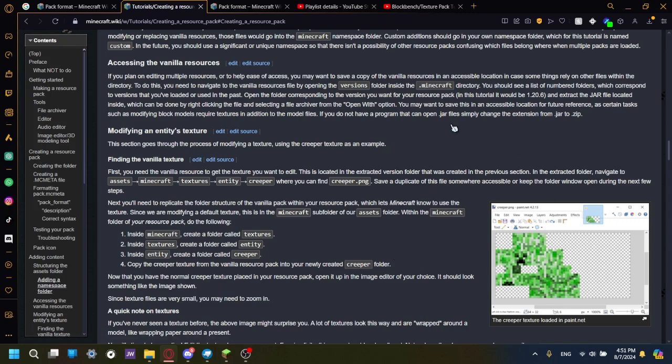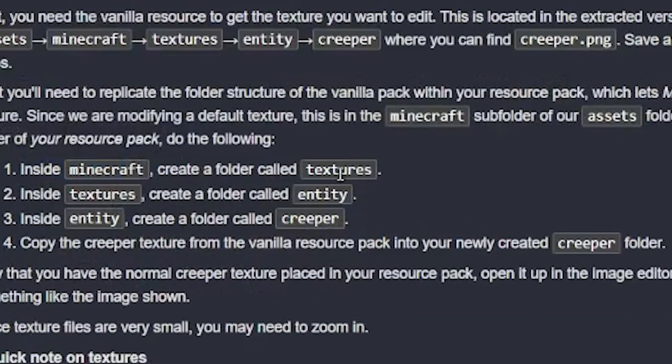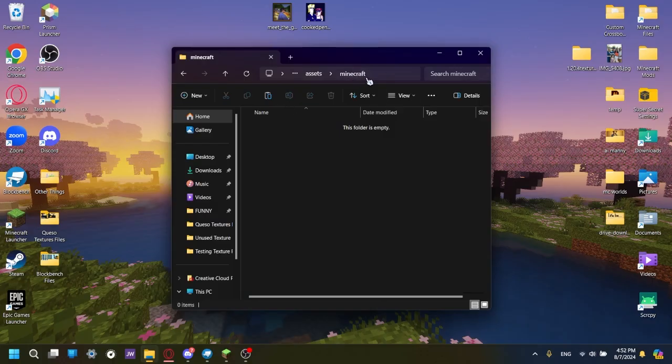I couldn't really find an in-depth tutorial, but again, the wiki is a really good source for this, and you can see that it's already teaching you how to do some basic things, like how to retexture the creeper using this method: assets, Minecraft, textures, entity, creeper, and then where you can find the creeper.png file. Inside Minecraft, create a folder called textures. Inside textures, create a folder called entity. Inside entity, create a folder called creeper. And then copy the creeper texture from vanilla into the creeper folder. And there we go. So now we have the Minecraft folder.